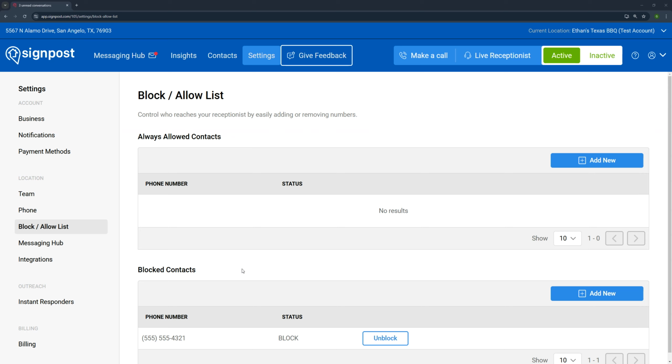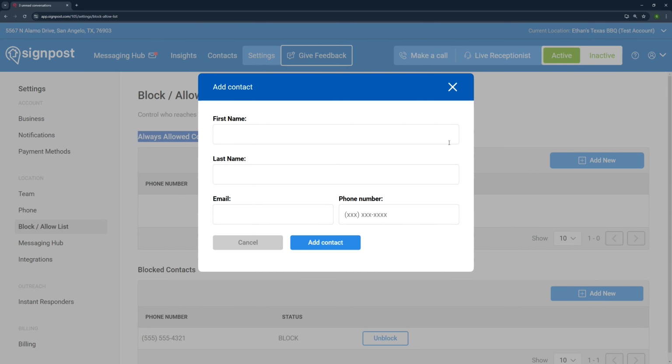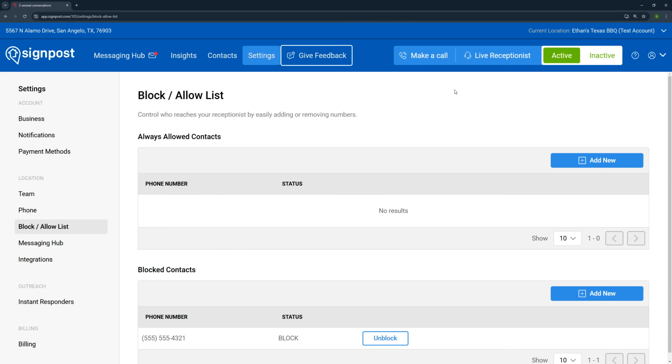On the flip side, the always allowed contacts, this is something that is done strictly manually by the user. So if there are numbers that you always want to come through to our live receptionist team, you do not want it to encounter any sort of errors, you can go ahead and pre-add those by clicking on Add New under Always Allowed Contacts, fill out their name, last name, email, and phone number, and add a contact.